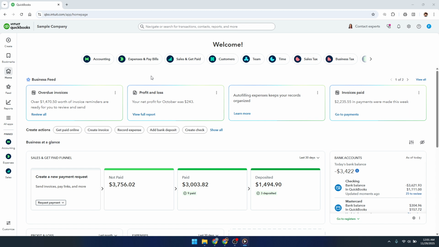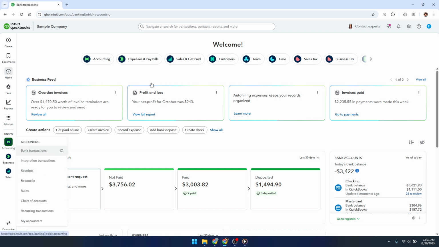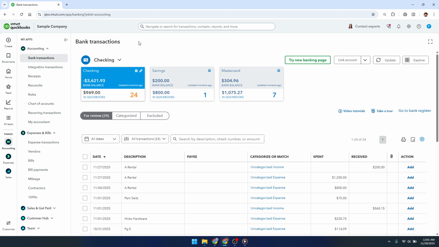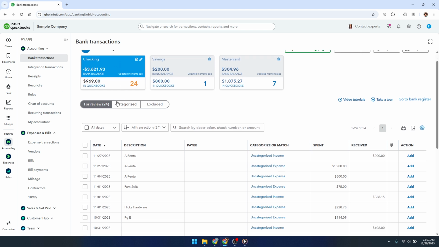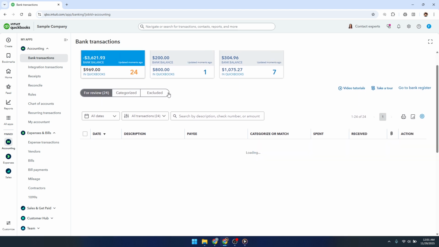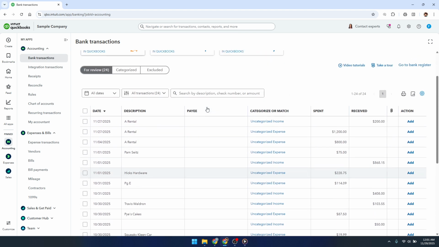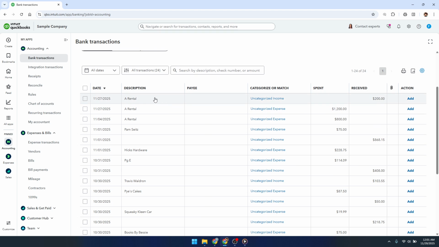First, head over to the banking page in QuickBooks Online. Depending on your version, this might also be called Transactions, then Banking. Once you're there, make sure you're on the For Review tab. This is where QuickBooks shows you all the bank transactions that have been downloaded from your bank but haven't been added or matched yet.